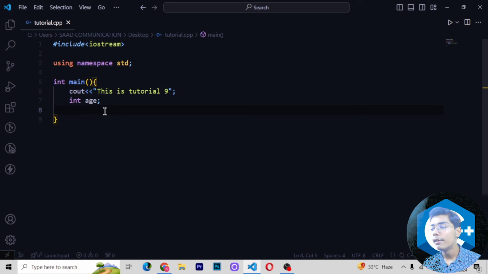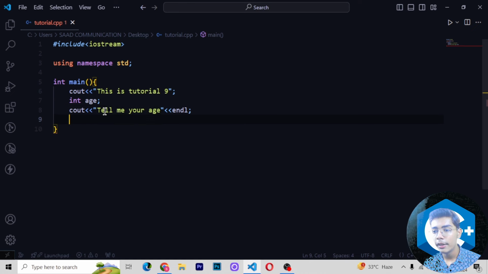Now here I will move down and write the cout statement, and here I will be writing tell me your age. Like this I have written the text, and now we will be ending this, and for ending the line you have to write endl, which is really compulsory if you want to end the line. And now here we will be writing cin age like this, and then I will move down, and you have to write one comment in which I will be writing selection control structure.